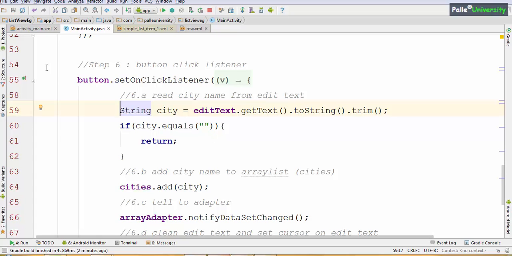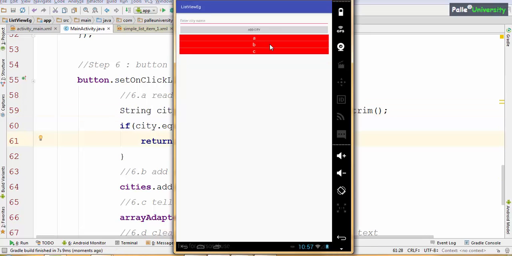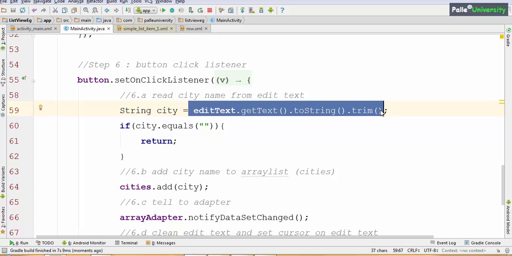Now with this our logic should work correctly. Now let me run and see. Now I have entered 3 elements A, B, C. Now let me enter a space. Still it is not inserted. That means in this statement we are removing unwanted spaces.